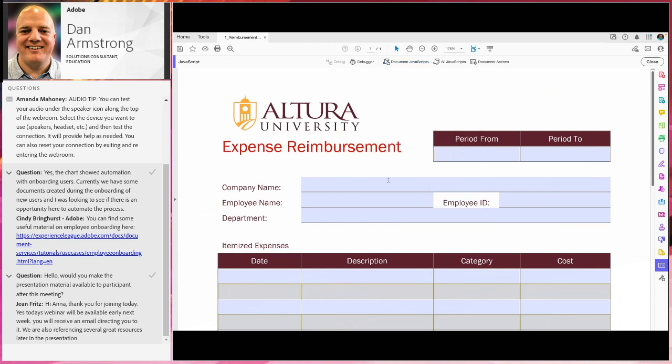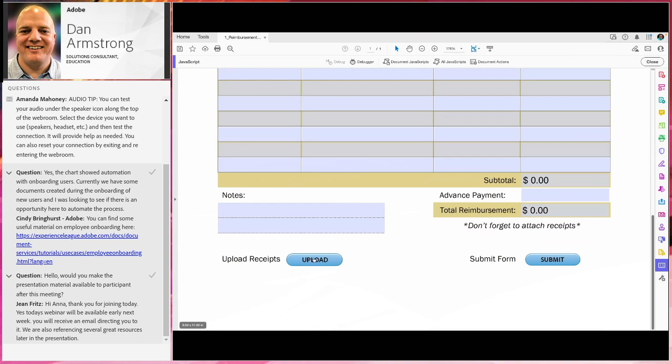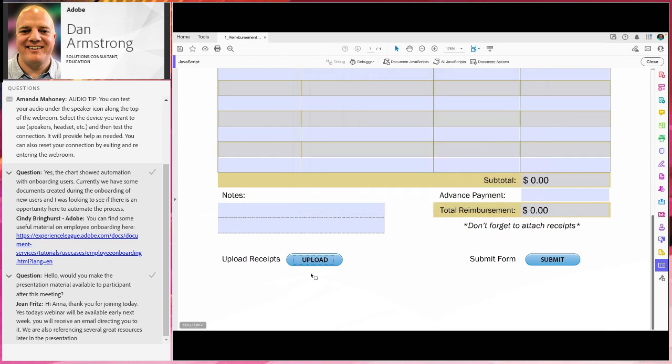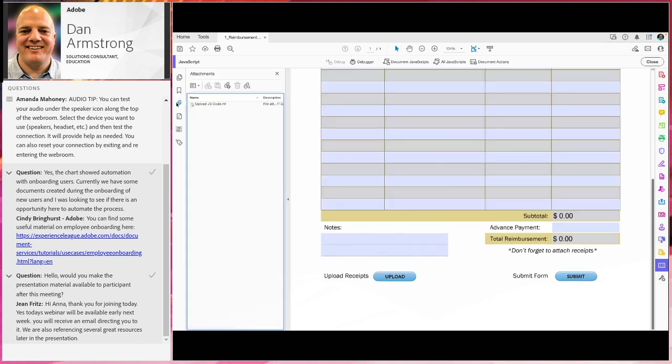Okay. So when I click on this button now, it will open up and it will give me an opportunity to attach a file. So for example, if I had this piece of file here that I wanted to add, it would upload that to it. And if in Acrobat, I look at the attachments right here, there's that file that I attached to this PDF.